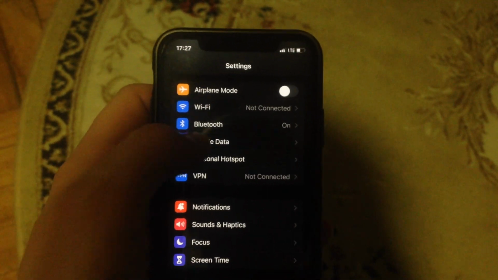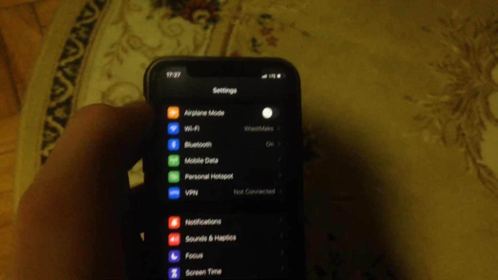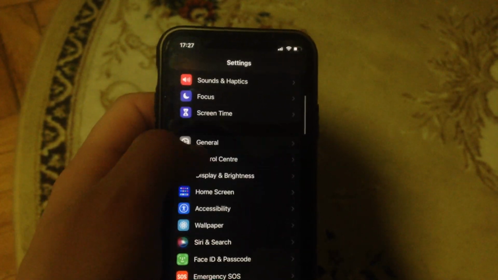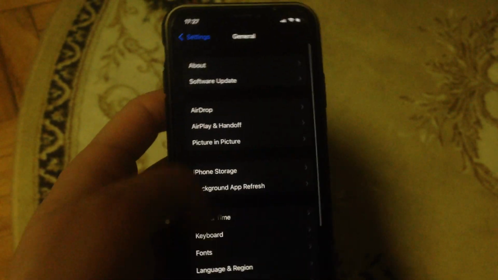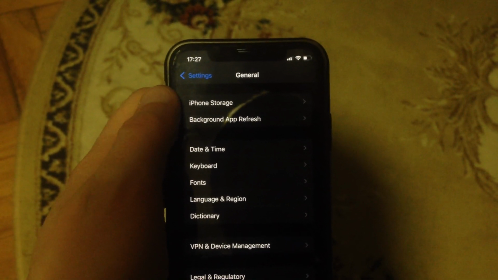Another thing you can try is to open mobile data or cell data, and try to turn it off and turn it on again. Another thing you can try is to restart your phone. So just go to General, in General just scroll down, tap on Shut Down, slide to power off, wait for a second and power your phone on again. So just simply restart your phone.